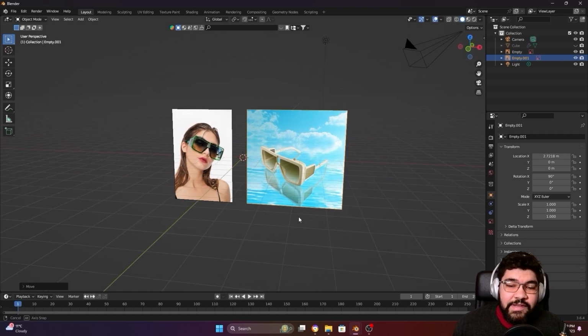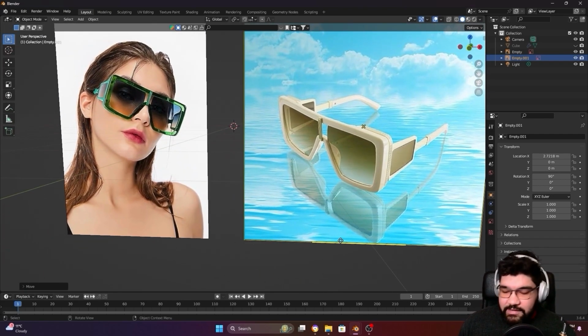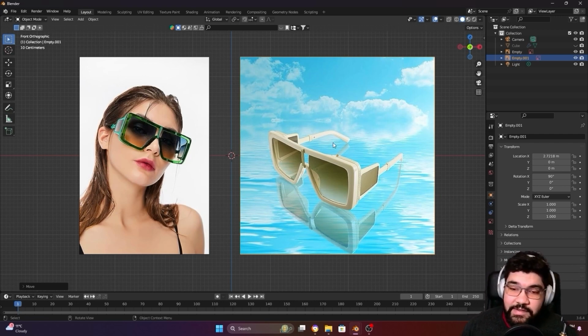In today's tutorial I decided to create these eyeglasses, these sunglasses here. I just searched on Google for sunglasses and found these ones that I think look nice, and also because I found some good reference images for these glasses. There is a side view and a top view. I'm going to show you when we start modeling it.